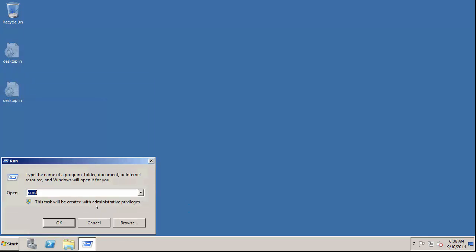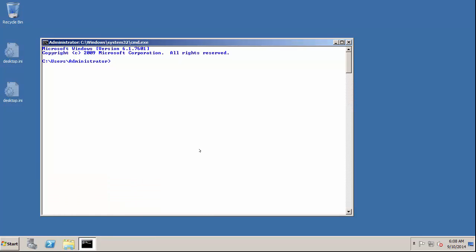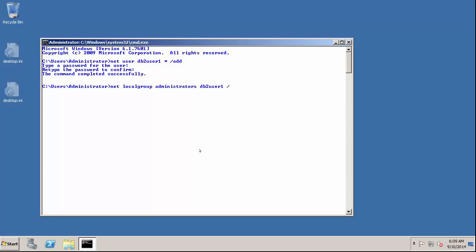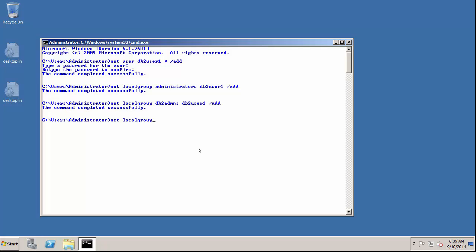I'll start by opening a command prompt window, and I'll create the DB2 admin1 account and specify a password. This is the TSM database admin. I'll add the DB admin account to the administrators group. Then I'll create a DB admin group and add the DB admin account to it, and then a DB users group and add the DB admin account to it as well. And I'll point out that the commands that you see me enter here might be easier to follow using the Lab Setup Guide companion document.